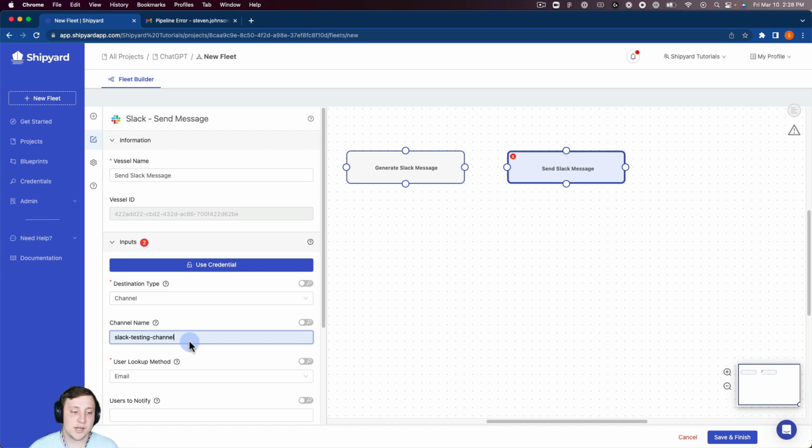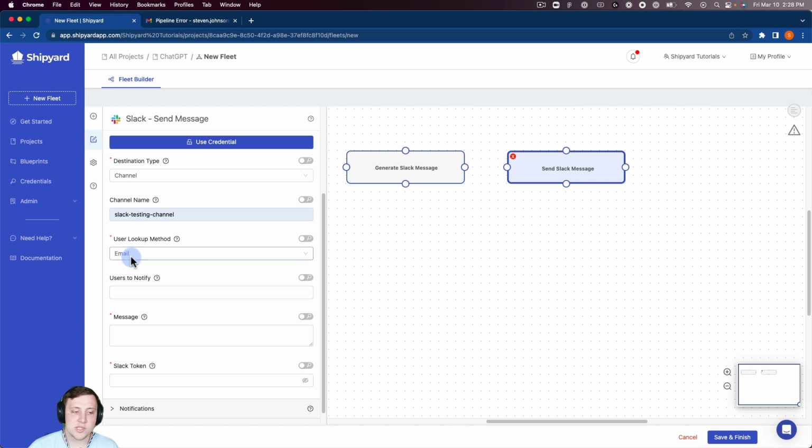Of course, you can send it to any channel or send it to a specific user in a DM if you'd prefer to do that. You can still ping a user in this as well. So you can send it to a channel and ping a user. We're not going to do that here.